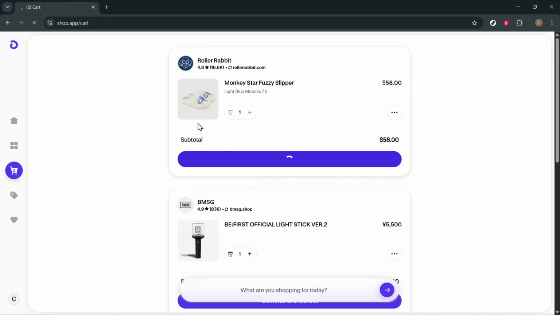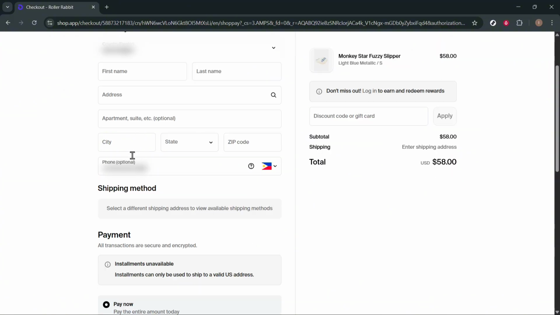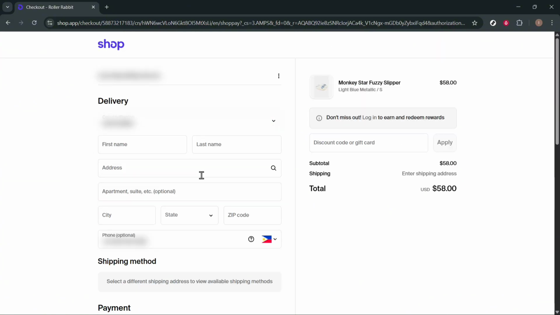And then on this section, click on this Continue to Checkout button, and this would take you into the checkout page. So on the checkout page, you'd be able to find the current address that you're using along with your information that you've entered in here.